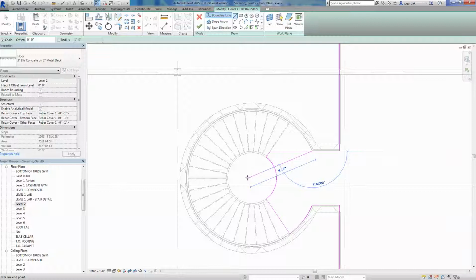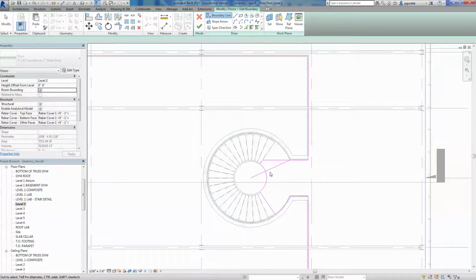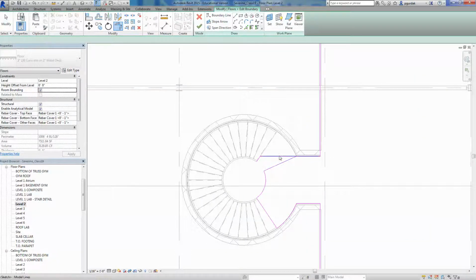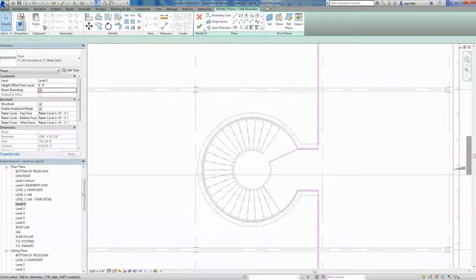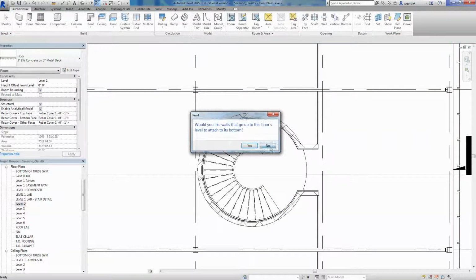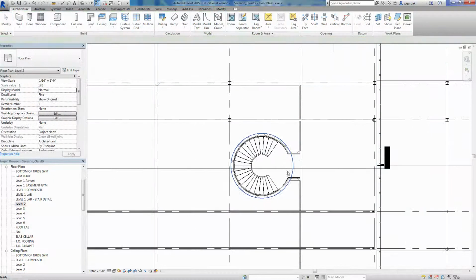So let's try something new. There. Trim, trim and delete. A little bit better, not great. Say OK. Once you have a closed polyline, say no, we don't want to mess with the walls anymore.